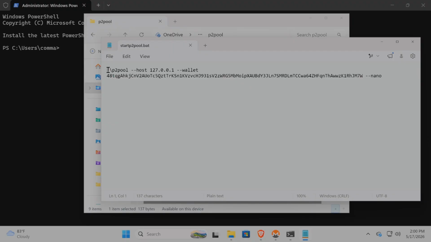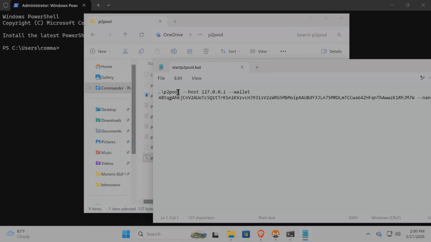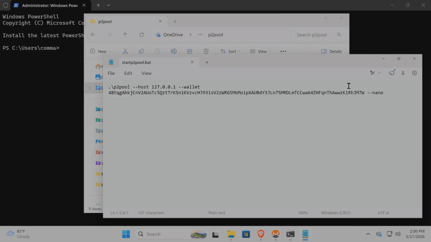But then, like I said, we have P2Pool in this directory. We have that and the batch file in the same directory, so we could run P2Pool, find in this directory, to run host, localhost. You could honestly change that to localhost and it would be the same thing, as long as DNS is set up to work correctly, and you shouldn't have to worry about that. Honestly, you're going to have your wallet address, and then the name of the pool that you are mining in.